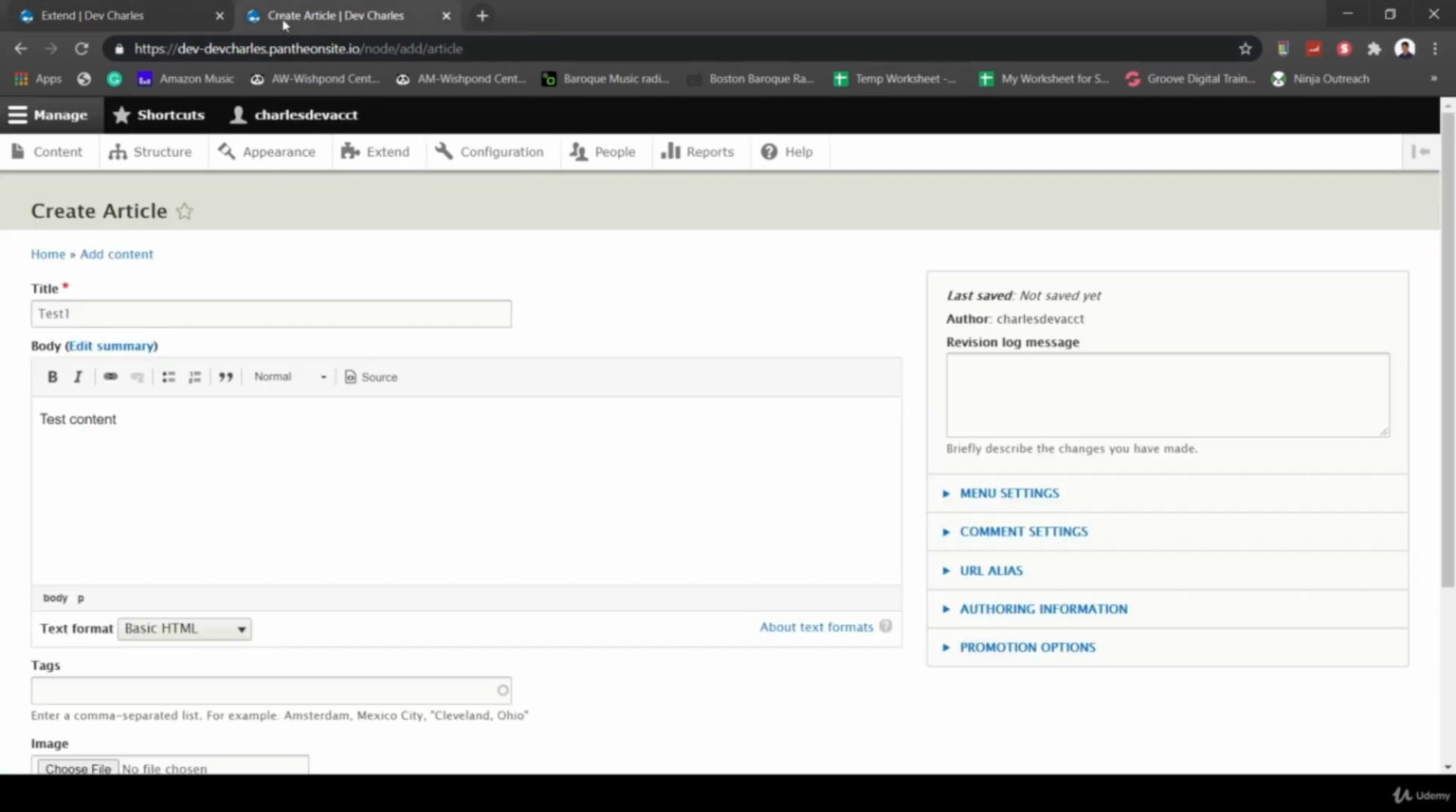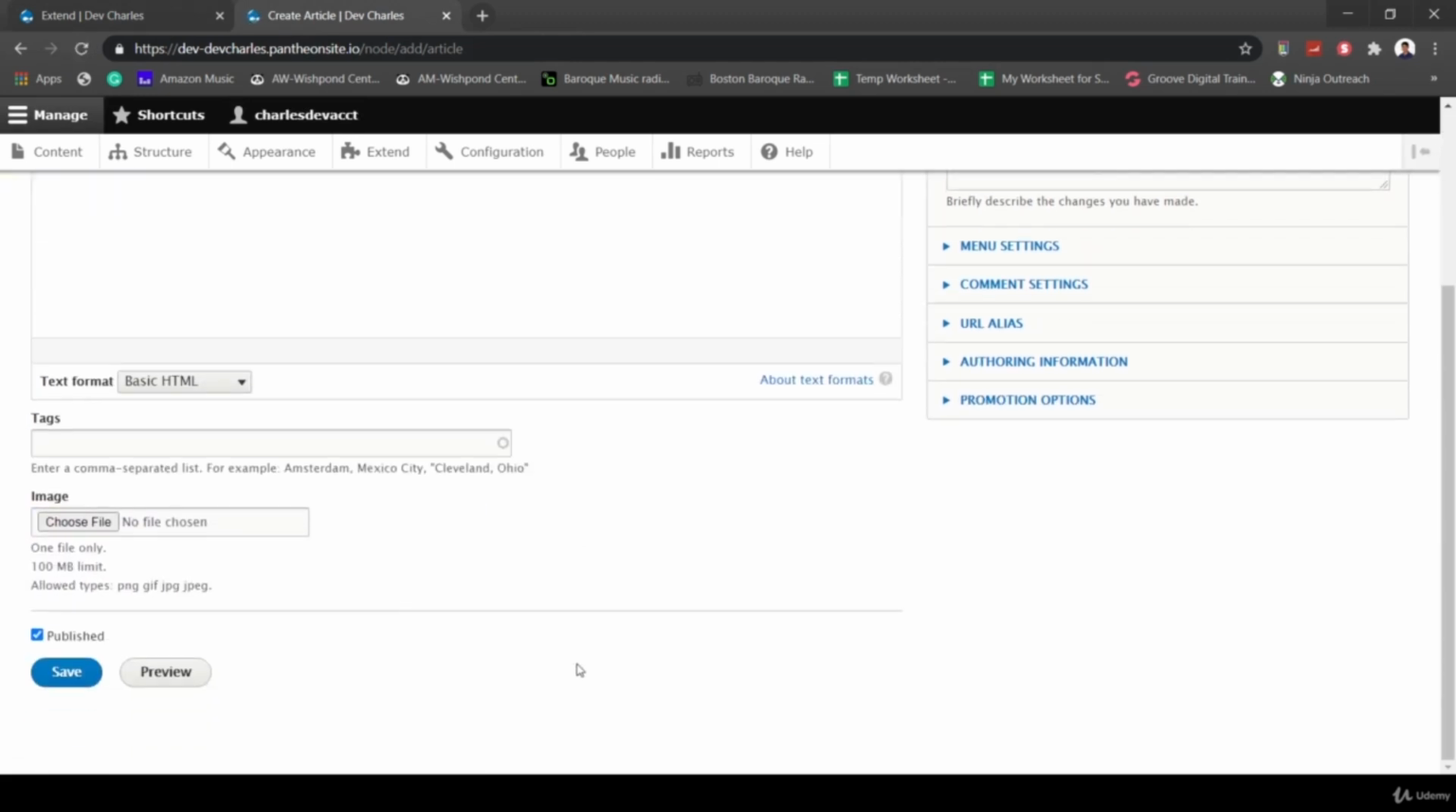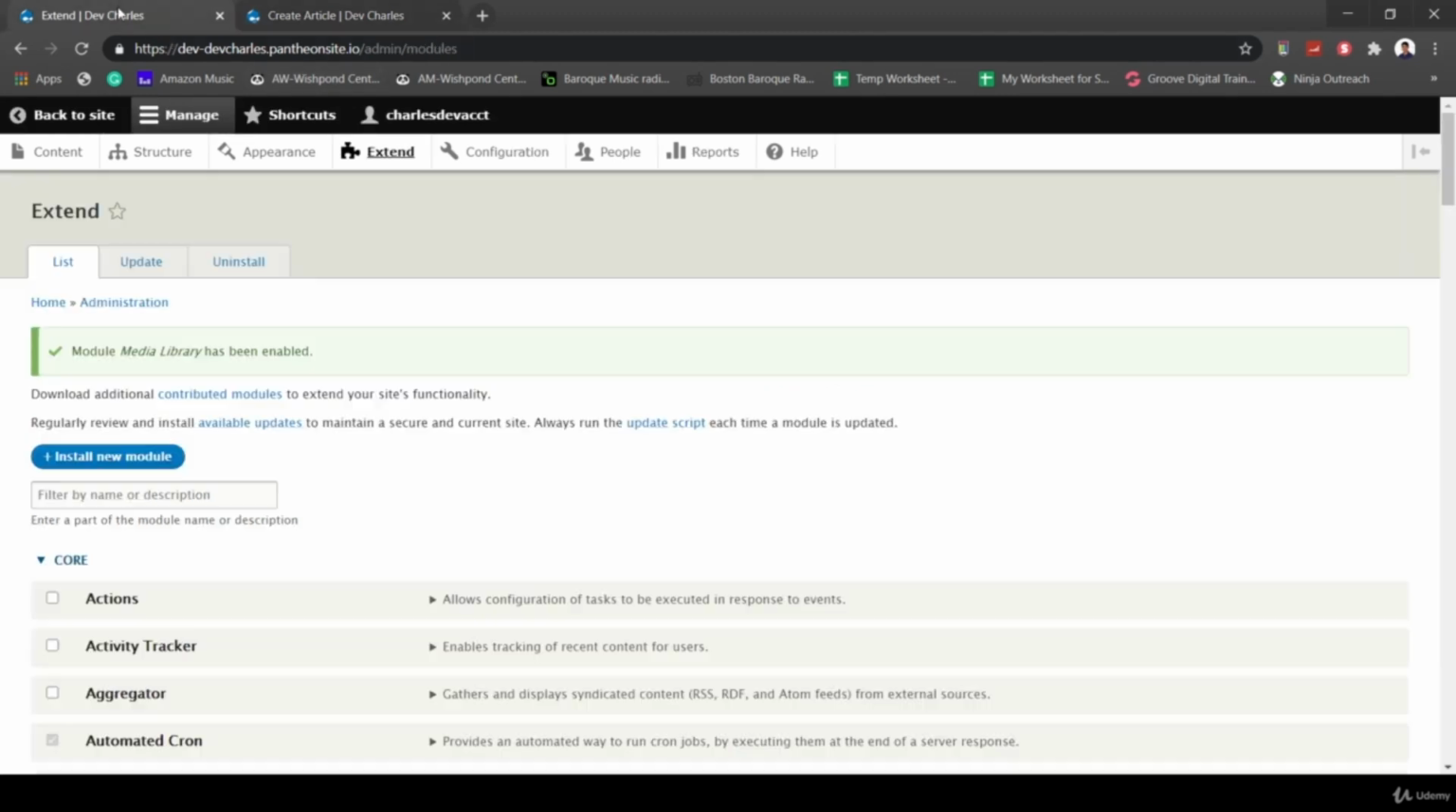So if I go into article, if I reload that, nothing is going to change because I enabled something that hasn't been activated within this form. And this might seem like extra work, but this extra work allows us to use more functionality in the core of Drupal, and I'll show you how to configure a content type.